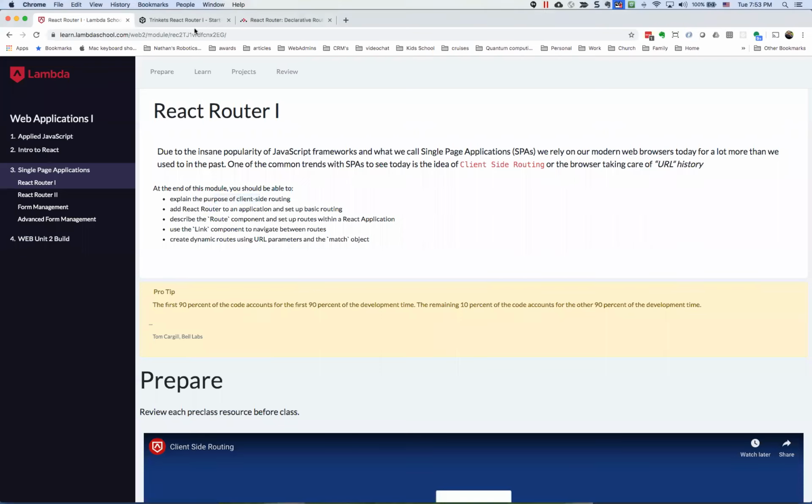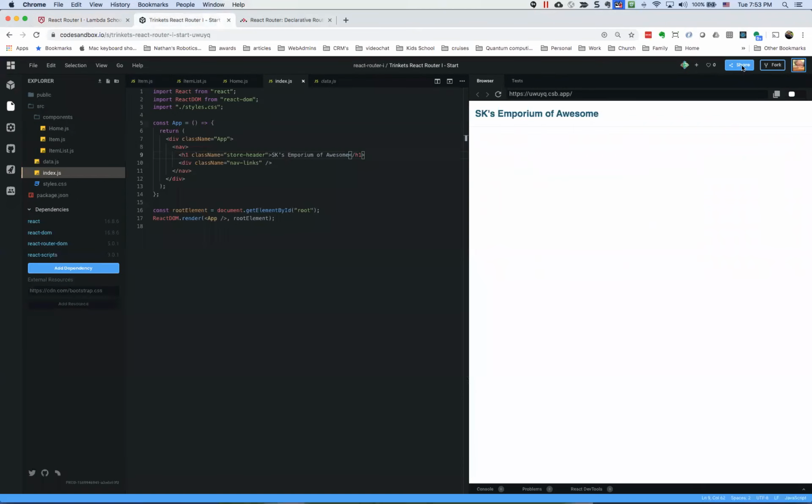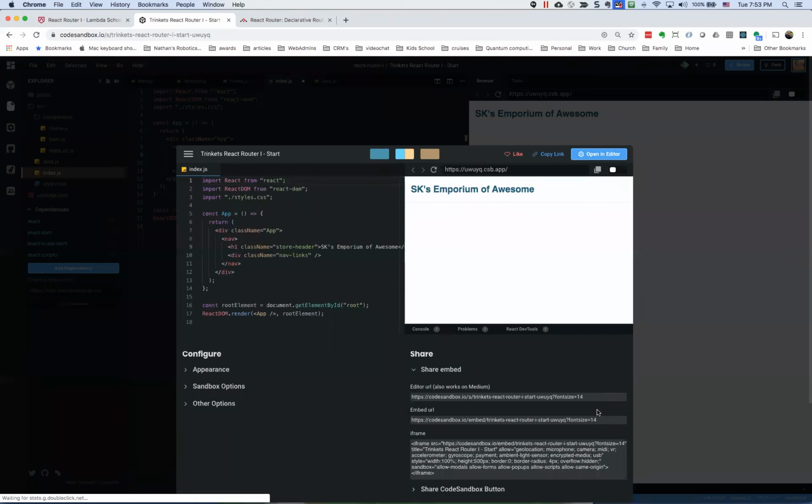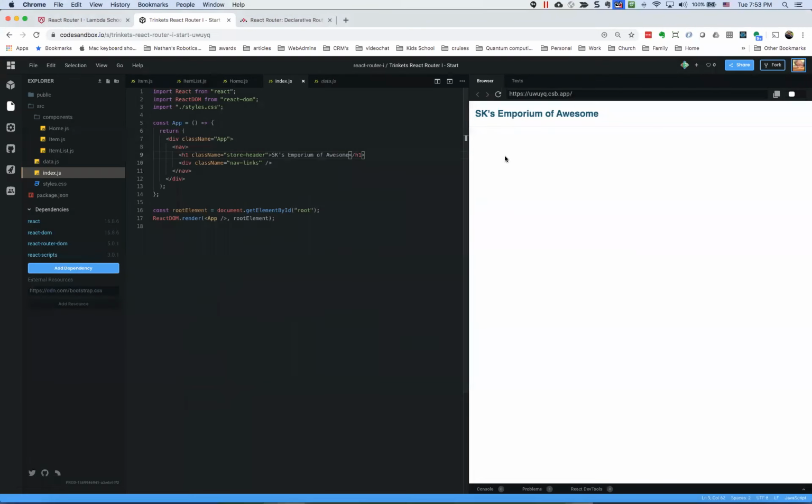So let's dive into our project. I'm going to share this with you. I'll drop this in Slack. If you can open that and then fork it, then you'll be able to follow along.